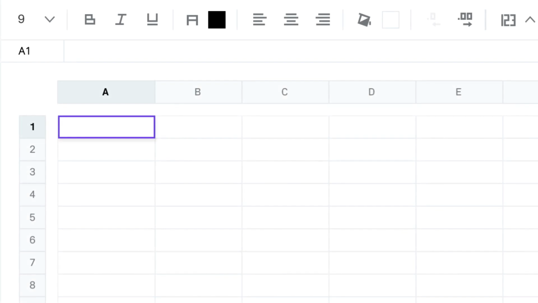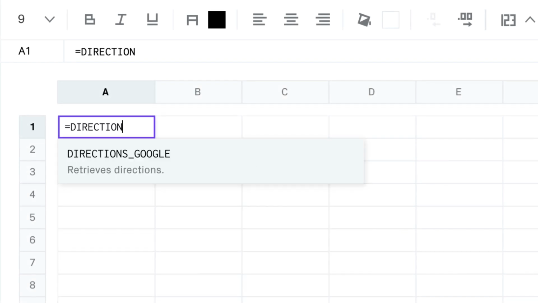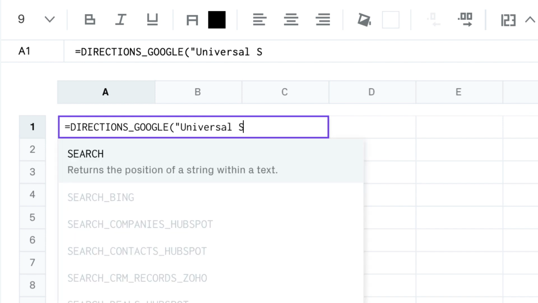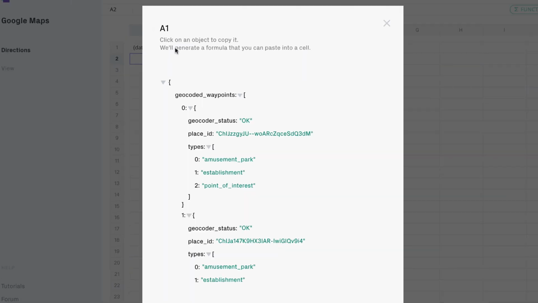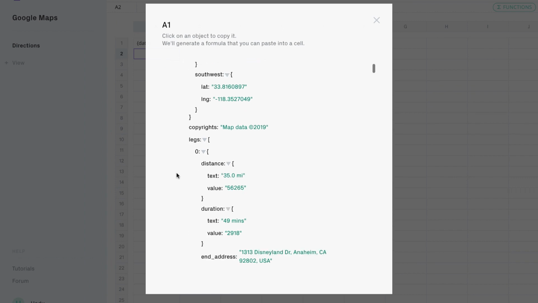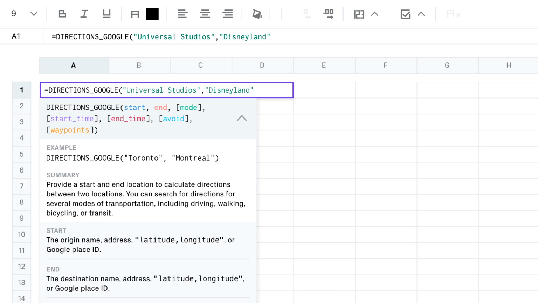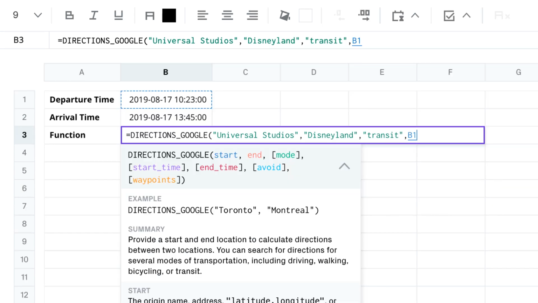Besides finding places and details, you can use the Google Maps integration for routing. Provide a starting location and a destination, and use the Directions Google function to retrieve the directions between the two locations. You can pass along locations in the form of an address, geographic coordinates, or place IDs. You can then change the transportation mode, which is set to driving by default, to walking, bicycling, or transit for public transport. You can also specify either the desired departure or arrival time. You can't define both, but if you do, the arrival time will be ignored.